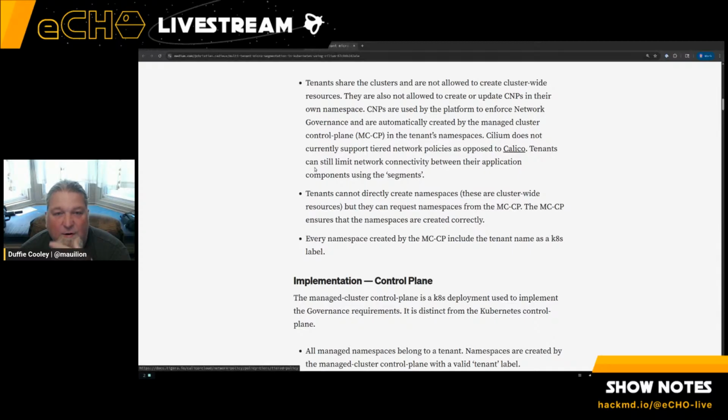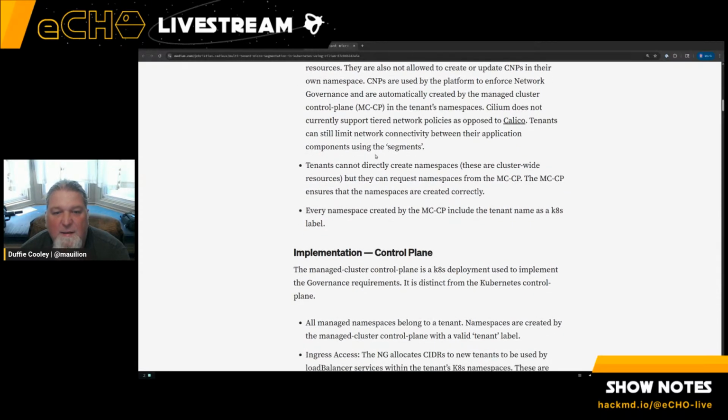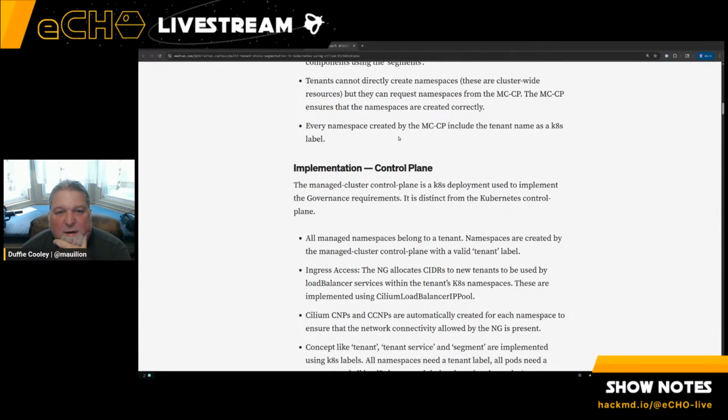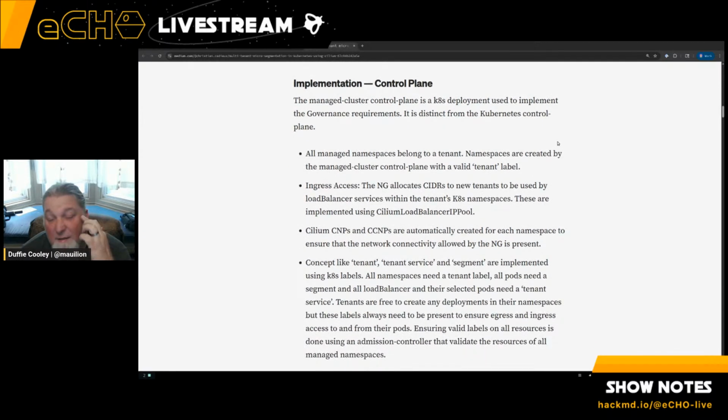Cilium does in fact support tiered network policies. This is a new thing, but it can do that now. Tenants cannot directly create namespaces. These are cluster-wide resources, but they can request namespaces from the governance, and MCCP will create the namespaces accordingly. Every namespace created by MCCP includes the tenant name as the label. This label is going to be the important part.